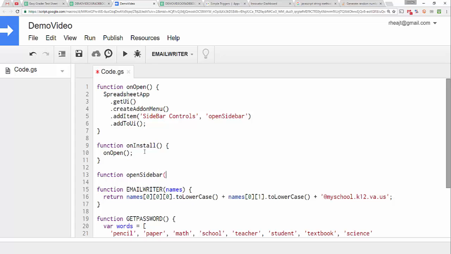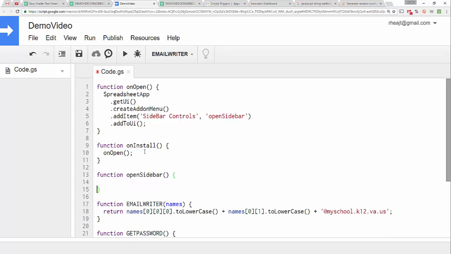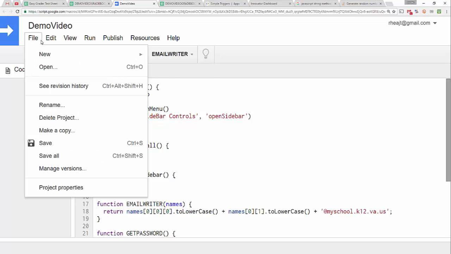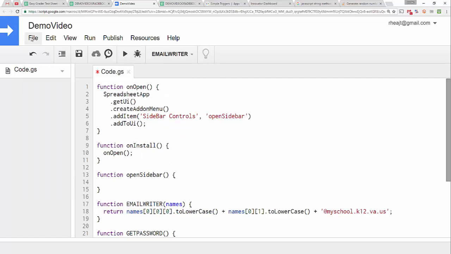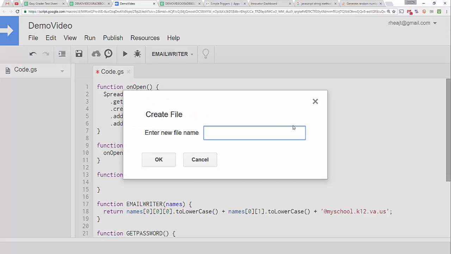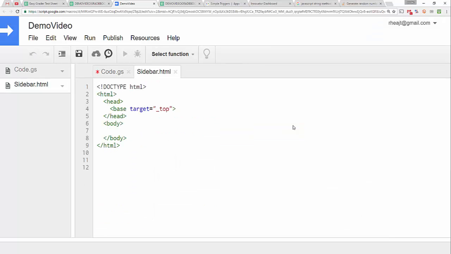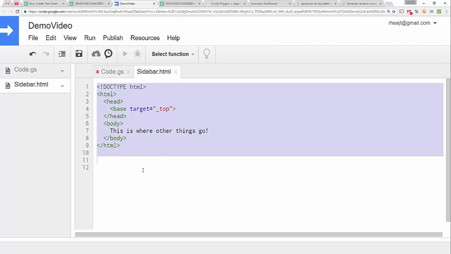Open sidebar. This is where we can start to use HTML and CSS to, you know, extend our project here. So I'm going to go to File, New, HTML file, and I'm just going to call it Sidebar. And inside, I'm just going to go ahead and type right inside the body of the HTML. It gives me just a little templated HTML.